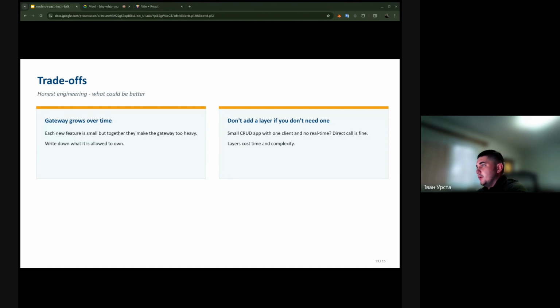The way to manage this is to write down what the gateway is allowed to own, like what it needs to do. And the second, do not add a layer if you do not need one. For a small CRUD application with one client and no real time, a direct call is fine. So every extra layer costs time and complexity.